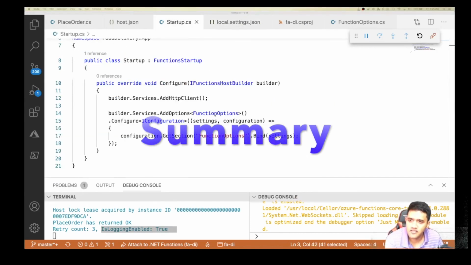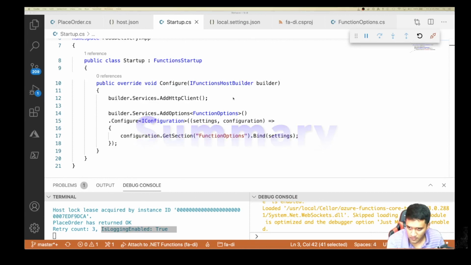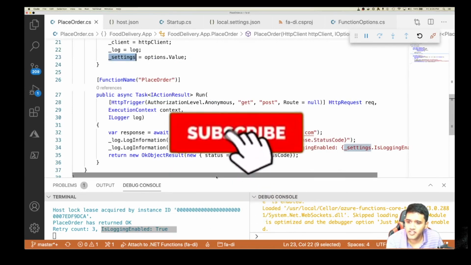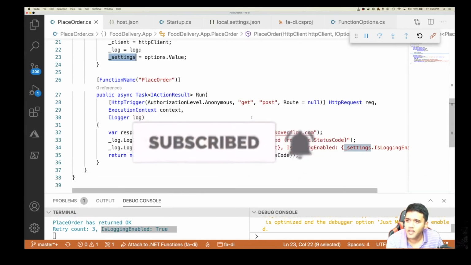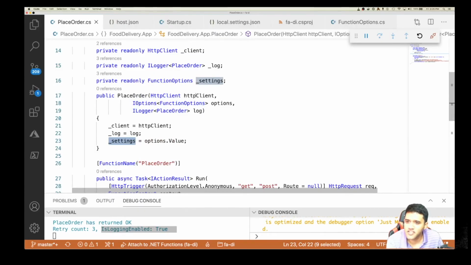So to summarize, we have seen how constructor injection works in Azure Functions. We have injected HttpClient, we have injected logging, and we have also injected options using this IConfiguration interface. So if you go back to the function class again, in the constructor, you will see there are three injections, three different classes being injected here: HttpClient, IOptions, which is IConfiguration, and also ILogger.